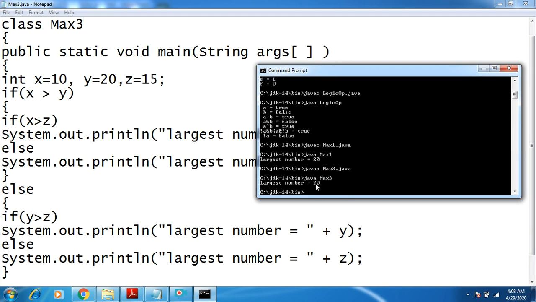Now if you see, the largest number it has shown you is 20, which is nothing but the value of y. So we have taken the value of x as 10, y is 20, z is 15. Among these 3 numbers, the value of y is greater, so it has shown you the result as largest number is equal to 20.